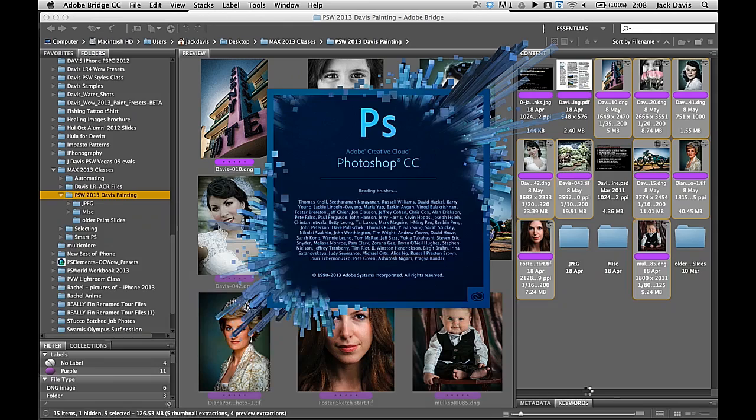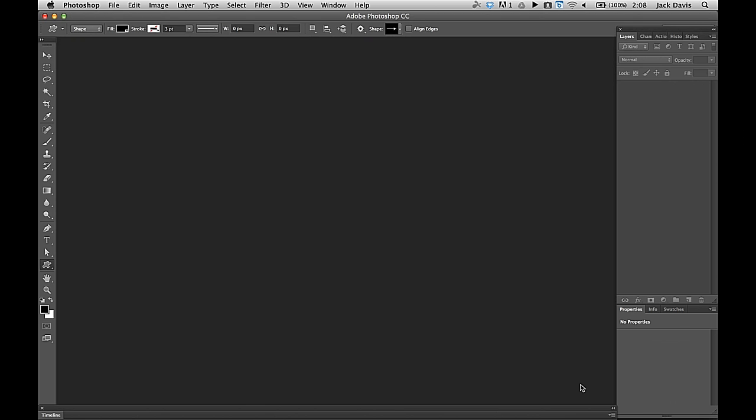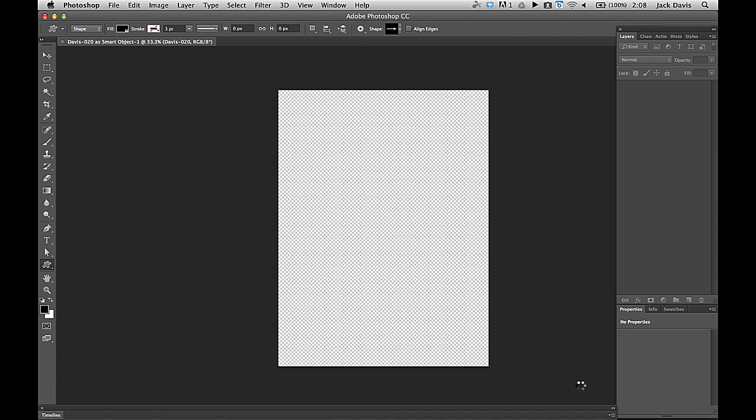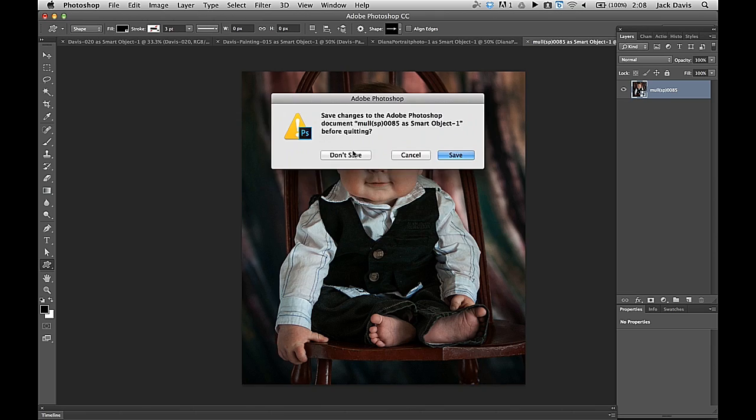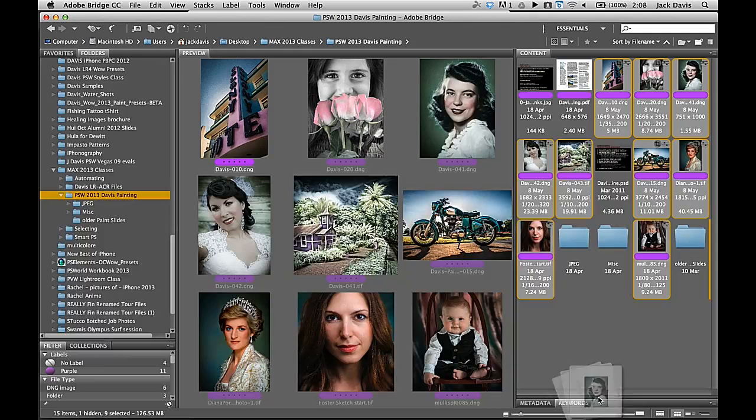We will use the beta for this. Actually, we won't, because in the beta I have not put in all my presets, and we're going to use the presets that I've given you guys. So we will back out. Don't save. I'm going to take them, they're still selected, and drag them over into Photoshop.